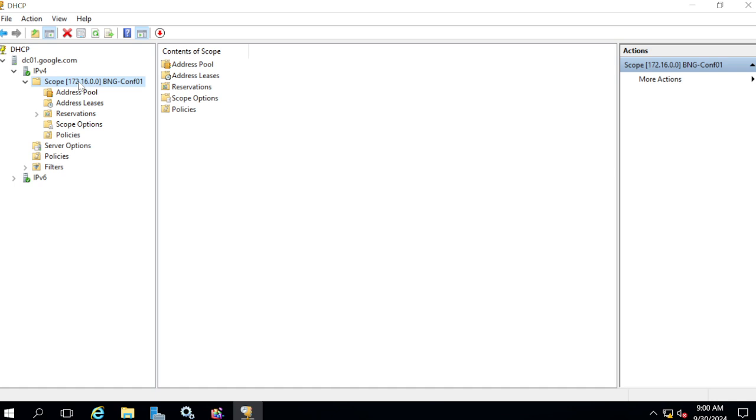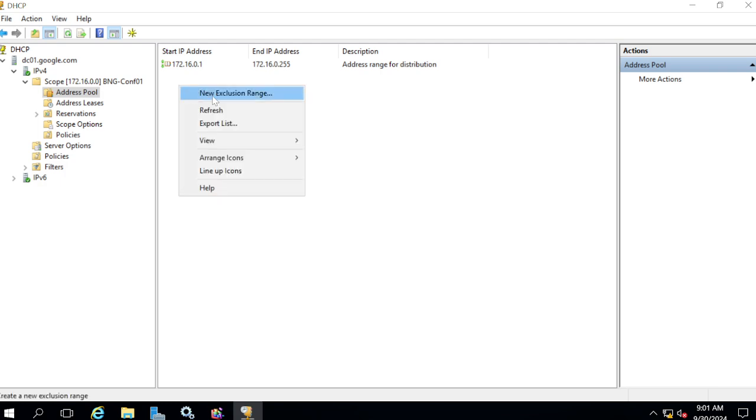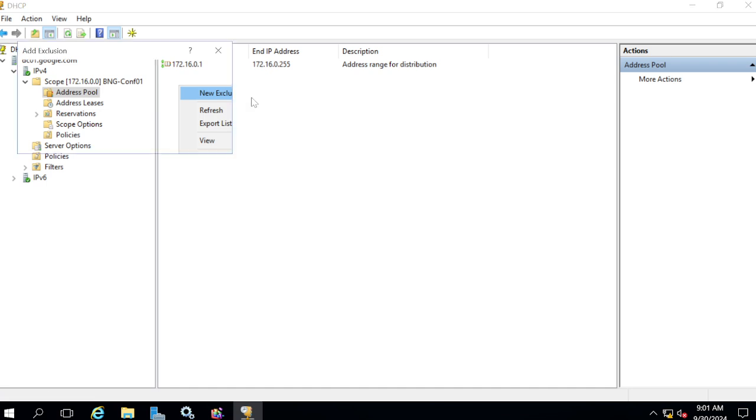So the router is very, very important. Not only you, whoever is in the entire network uses the router. So what we will do, I want to exclude 0.1 to 0.10, the first 10 IP addresses. So go to the address pool here. You can see here the start IP is 172.16.0.1, end IP is 172.16.0.255, the address range for distribution. And if you see up and down arrow symbols, that means the entire range is set for distribution.